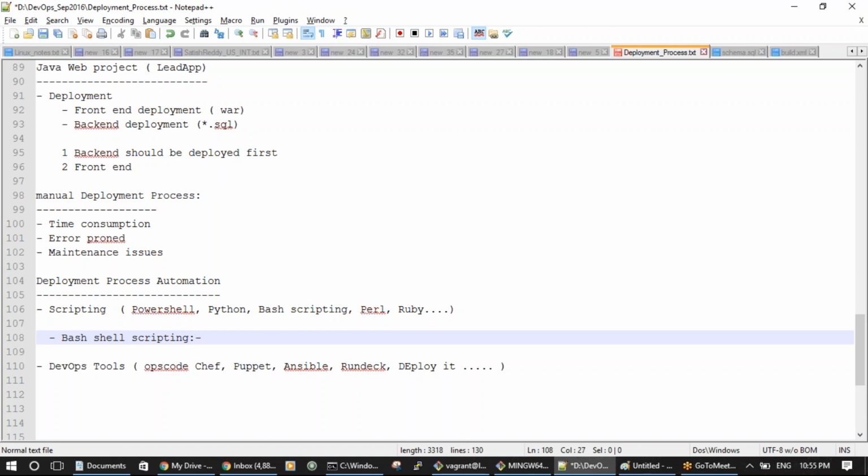You can use any scripting, it doesn't matter. They don't enforce or restrict you to use something. It's all up to you. But most of the people, if you are in a Java application background, will go for the bash shell, because most of the open source Java applications are deployed on a Linux or Unix flavor operating system.